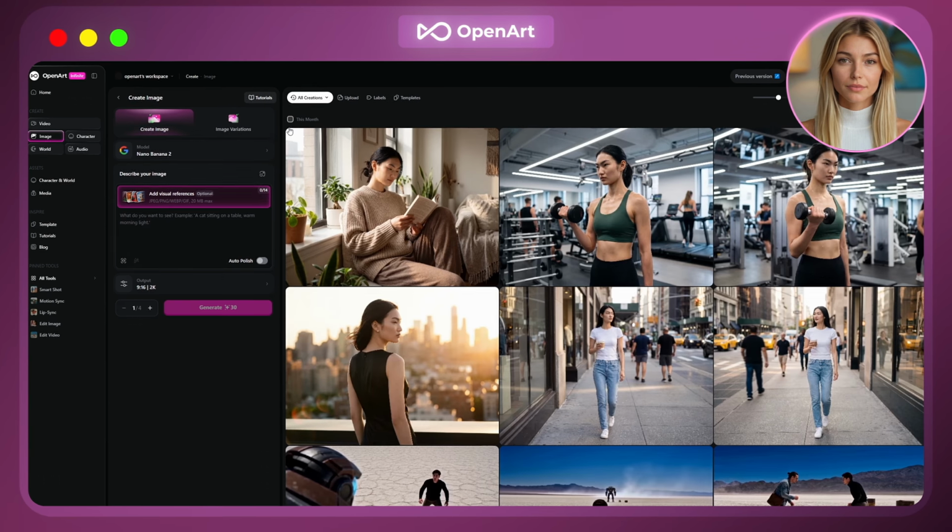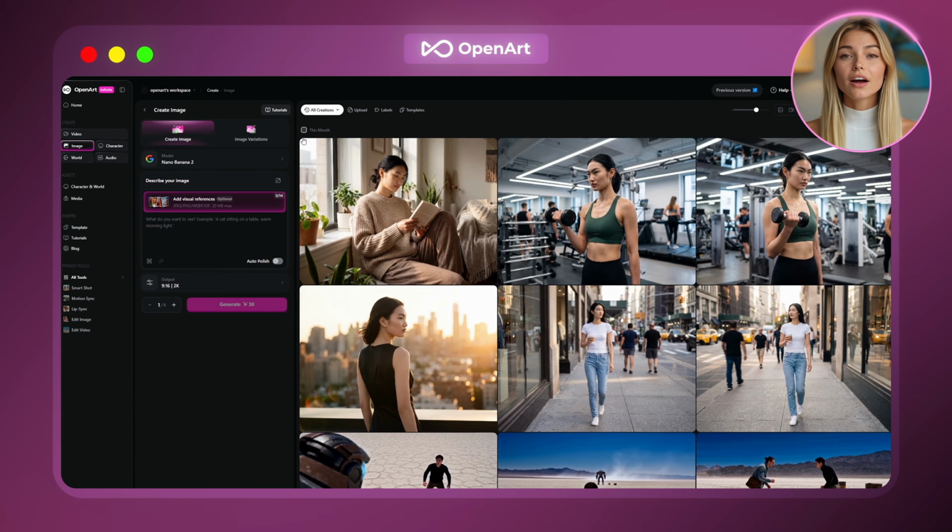First, click on Image, because before actually creating the ad, we need our assets. And the order we create them is important because each asset feeds directly into the next one, and the hero shot is what anchors the entire video workflow.